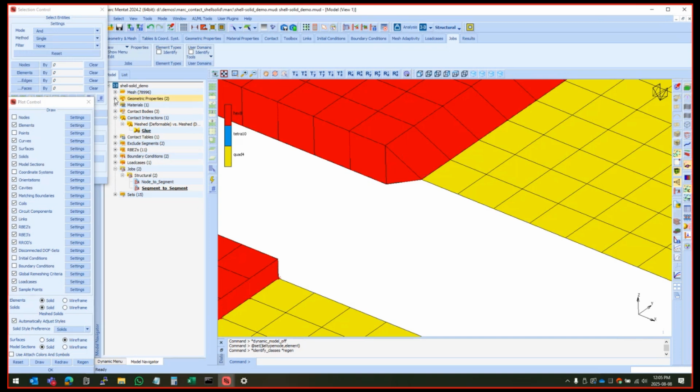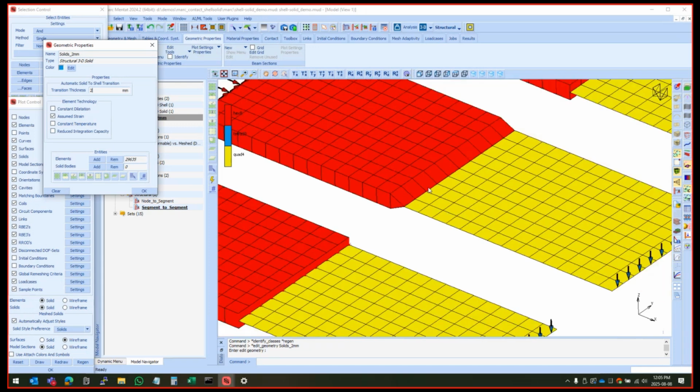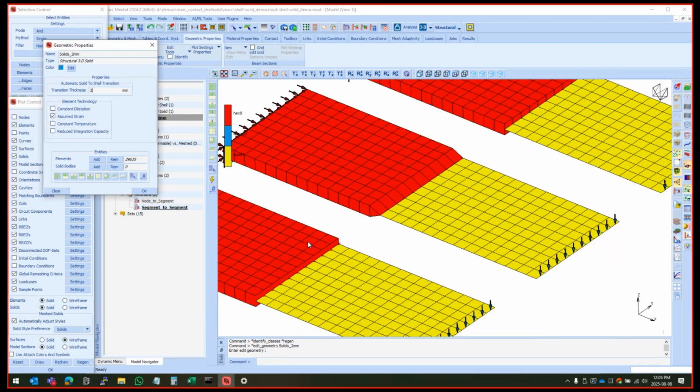If I go to the geometric properties for the solid elements, there's actually an option to specify a thickness. It's called a transition thickness. What this does is try to add the right amount of stiffness to this element at that node to represent that thickness, which is then transferred to the shell. Some software may have different methods. This is something available in Marc. It's not available in Nastran, as far as I'm aware, at least.